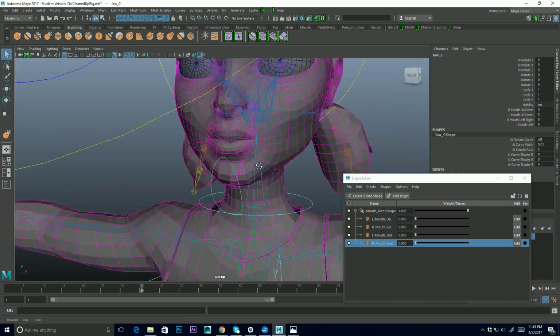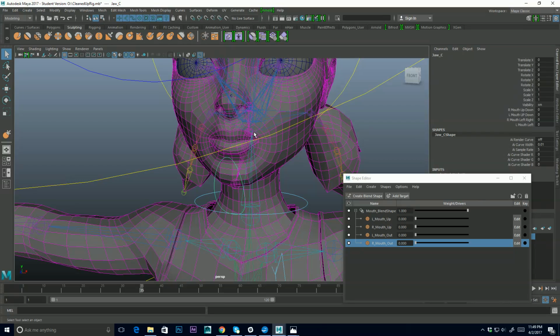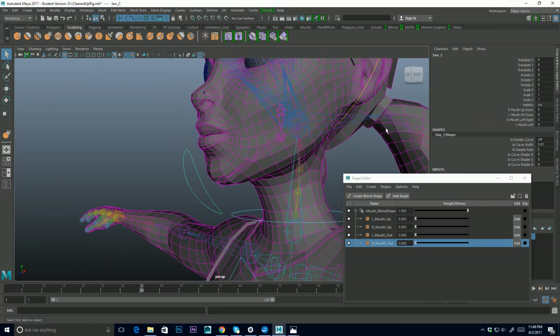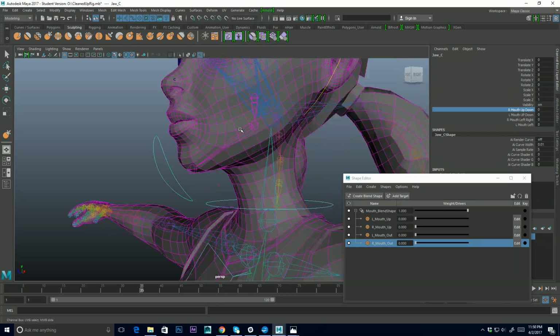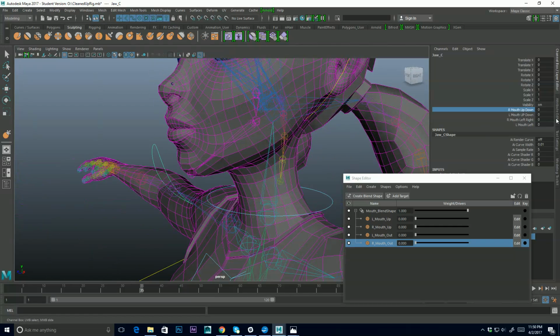So instead of creating another four that would go in and down, I've already created these. These are just float attributes we've named, and we've just got to link them up. So we can use a set-driven key.